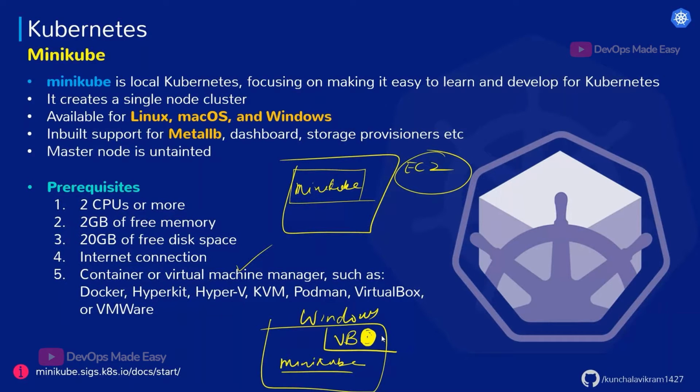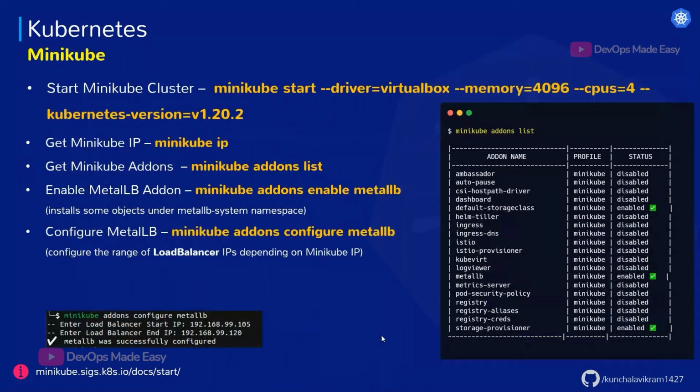Okay, so this is how you start a Minikube cluster. Once you install Minikube, we can use minikube start. You can directly use minikube start without any further arguments. By default it will take one vCPU and 1 GB RAM. If this is not sufficient, you can pass the total memory that you want to give to that virtual machine and the total CPUs that you want to give.